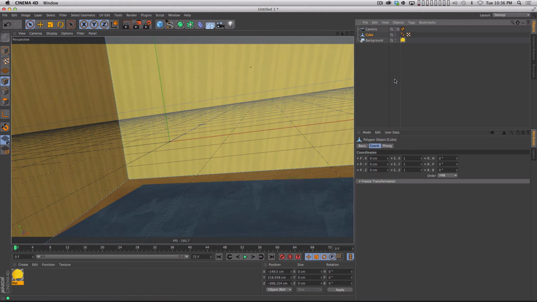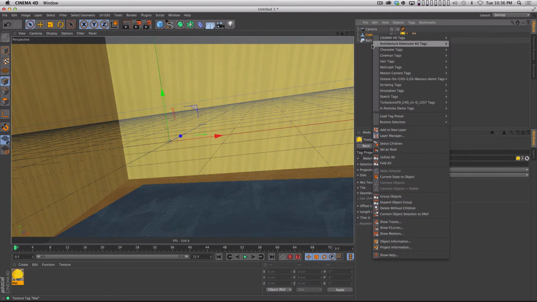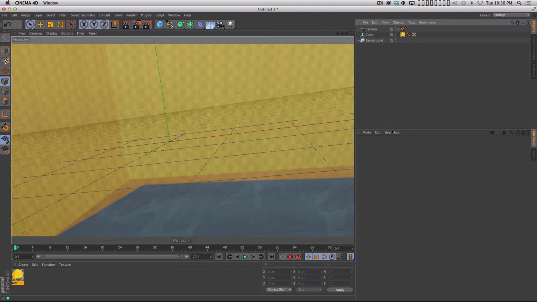So now here's the fun part. What I want to do is take this, see this little icon here? When I made a material and I dragged it onto the background, what it did was it made this little guy. This is called a texture tag. And a texture tag in Cinema 4D just assigns a material to an object, and I'm going to move that so it's now assigned to the cube. Okay, and you can actually delete the background object now. You don't have to, but you don't need it anymore as long as you've done everything right, okay?